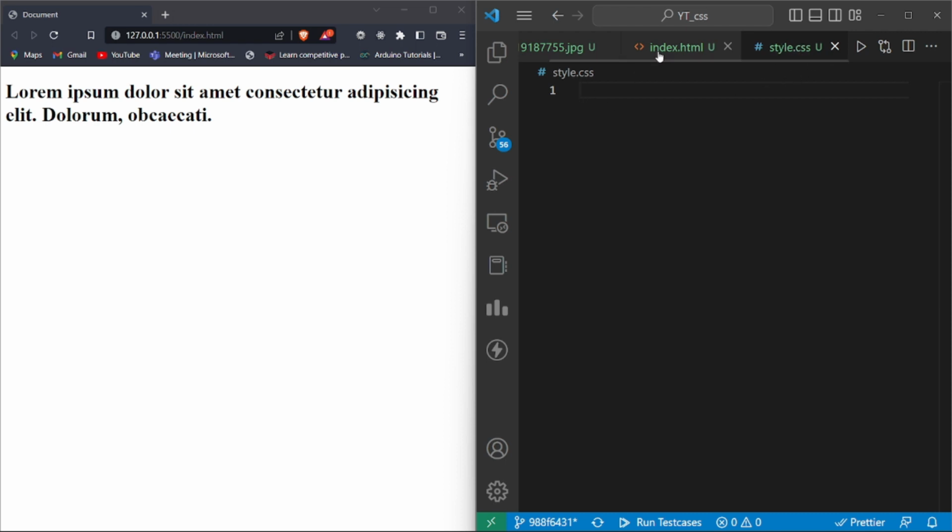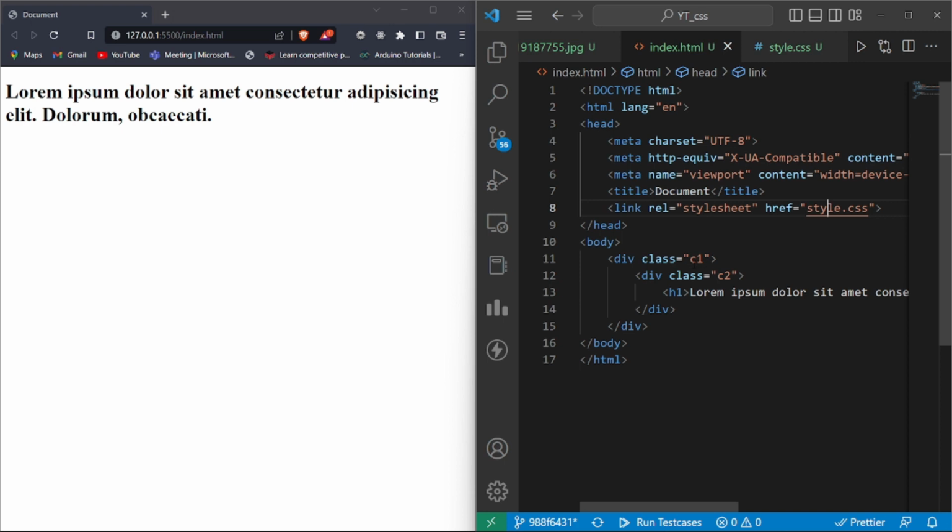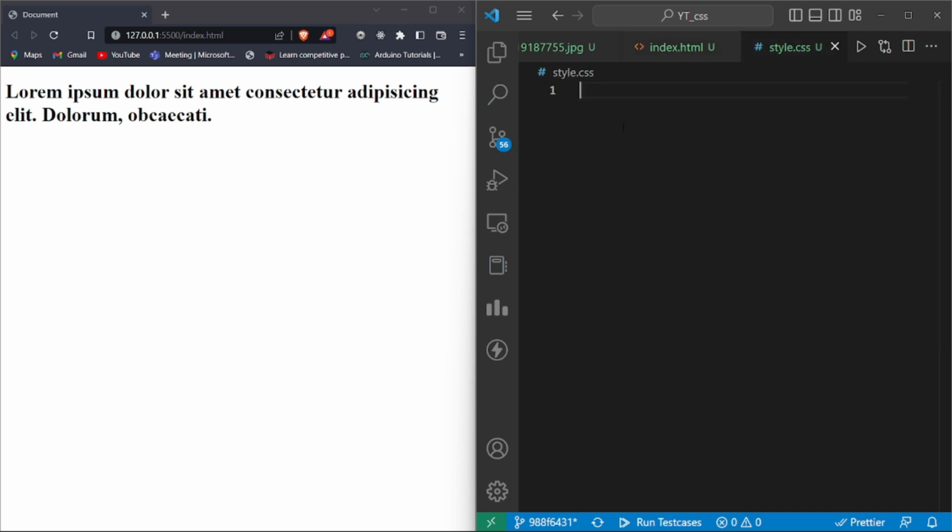Okay, now let's select the division tag, that is division 1, which has the class C1. Just type C1 using the class selector, that is dot, and curly braces, then just type the property and value.